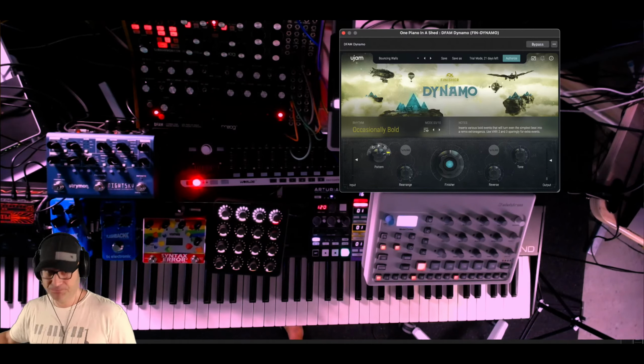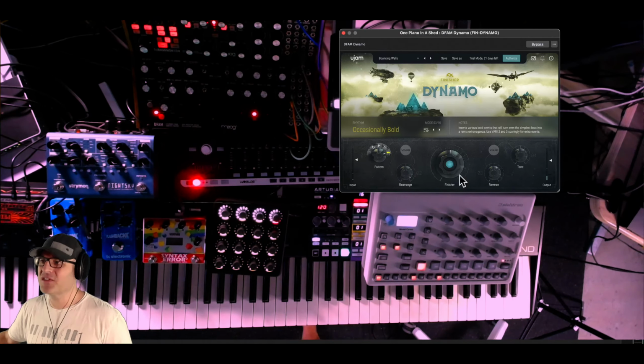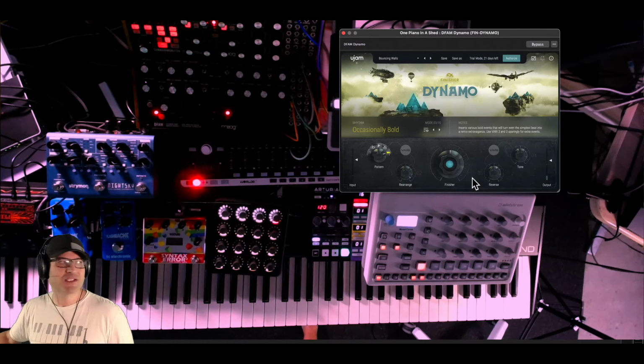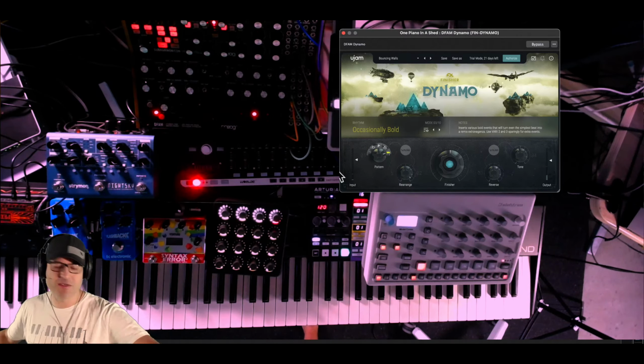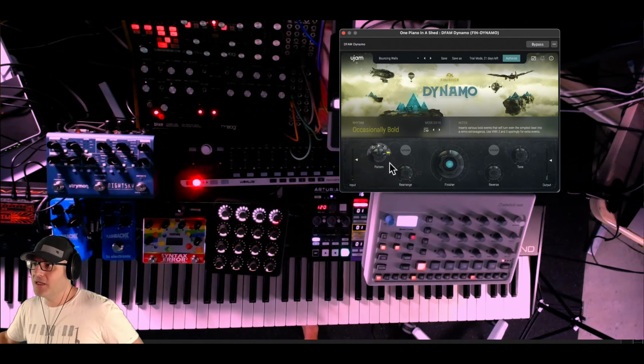The Finisher is almost like intensity of effect, but it's not just amount. If you want less amount, you would use the input and the output. I've got it on Ascend and also going direct. And then these 4 knobs are, for this particular setting, pattern, rearrange, reverse, and tone.